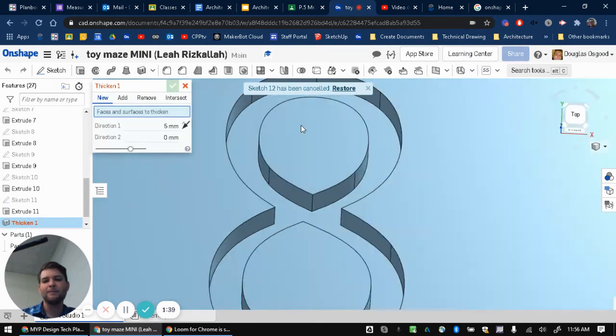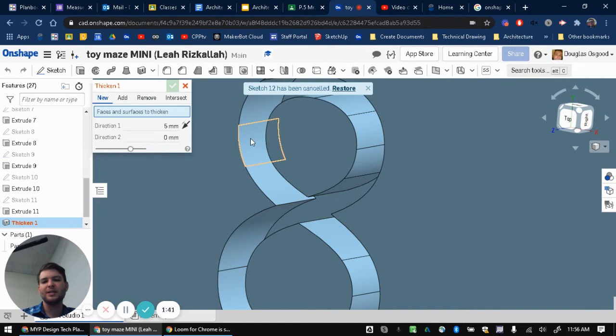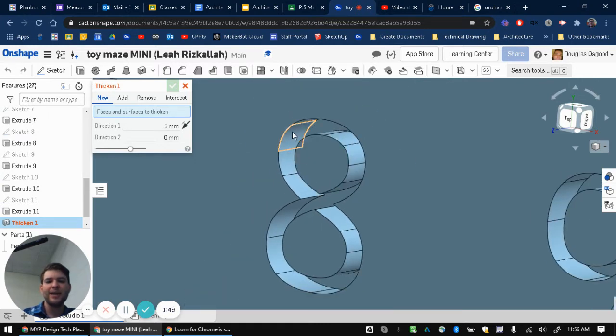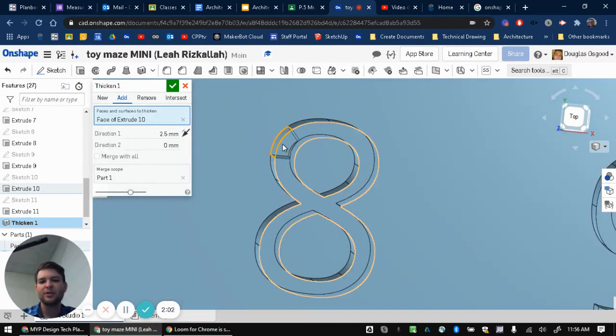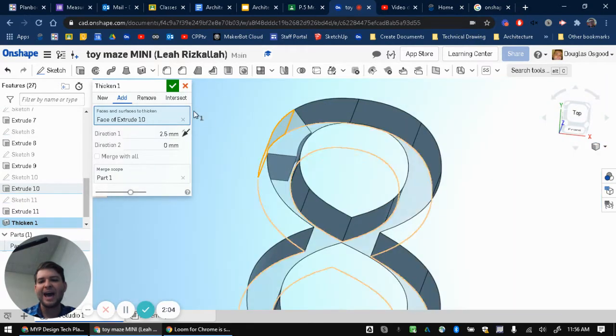So I'm going to click Thicken. And what this lets me do is select faces. Every single one of these rectangular panels is a face. I'm only going to do it on the outside because I'm going to expand the walls outward. And like I said, we're going to do it 2.5 millimeters. So I'm going to pick the first face, and we see it's going in the wrong direction. And it's also adding material. So I've got the Add option on here, so I have to switch this to Remove.